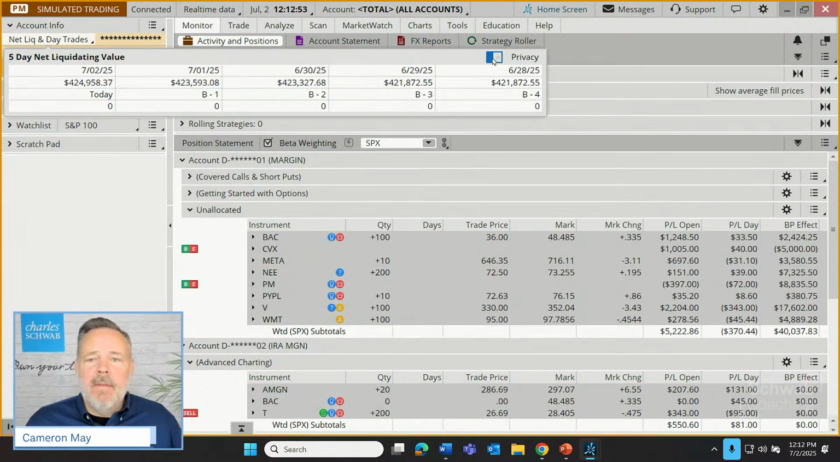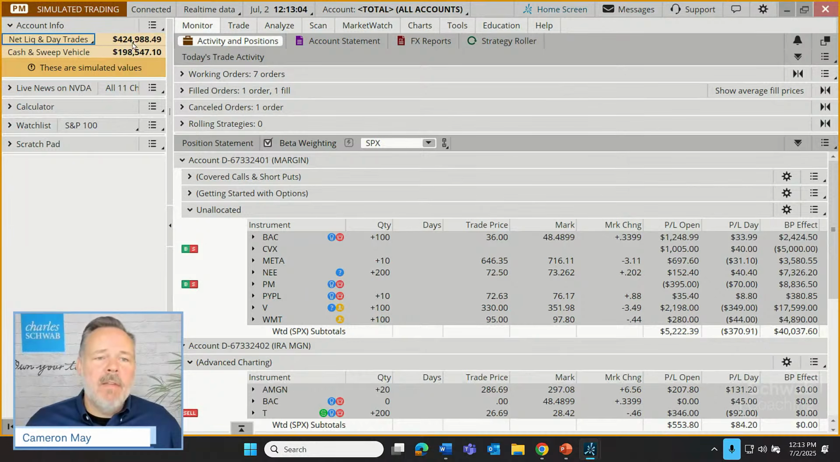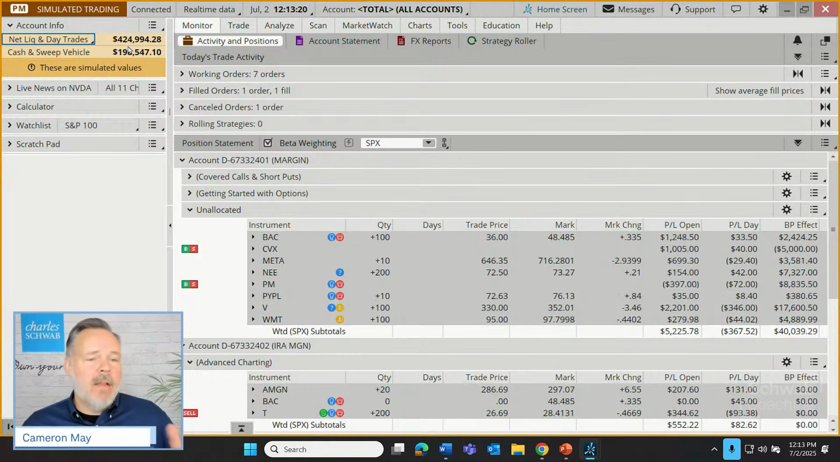When we click on that, I'm going to toggle off the privacy. This is just a demonstration. It's a fake account, so I'm not exposing anything that's sensitive here. But if I toggle that off, now I can see, okay, this is a $425-ish thousand portfolio. It's a paper portfolio. Don't get too excited. And there's about $198,000 of cash in that $425,000. So there we go. That's a quick way to check our balances, see how much the total portfolio is. Answers a big question for some.